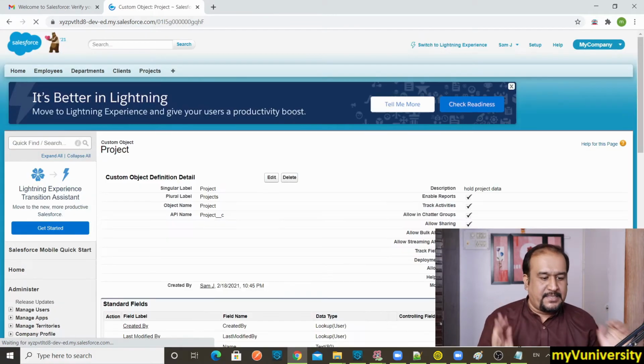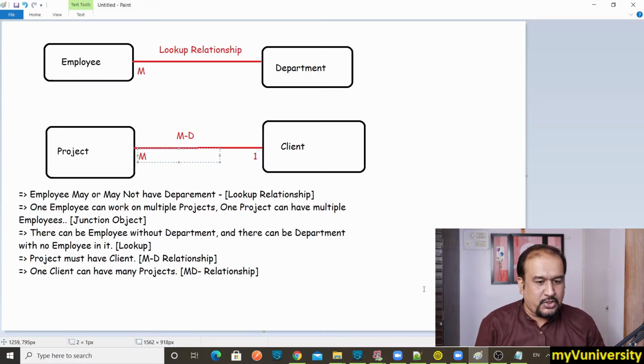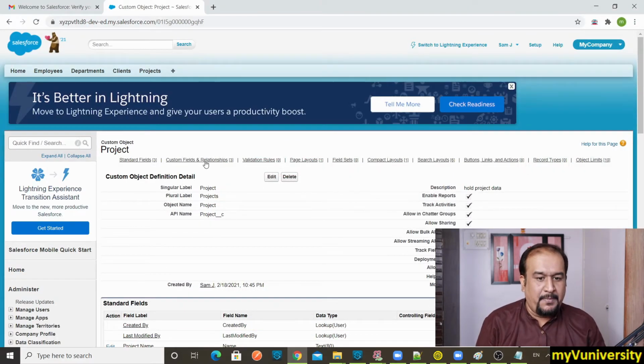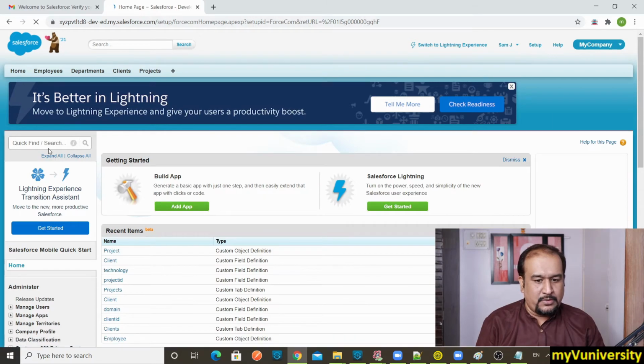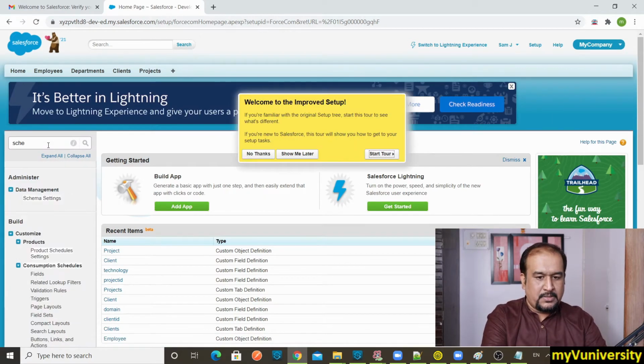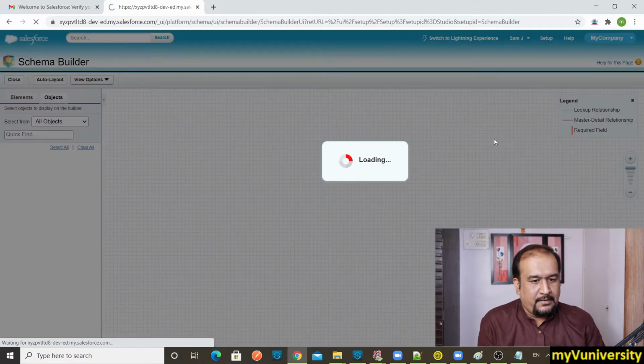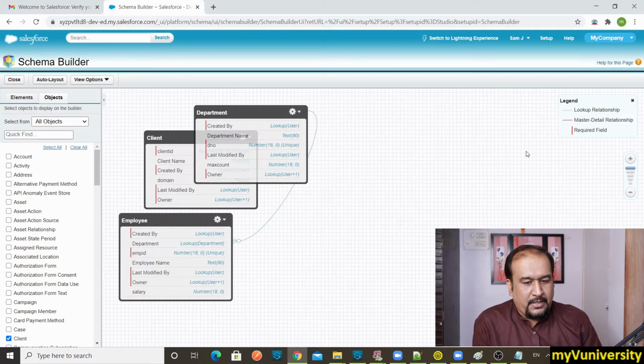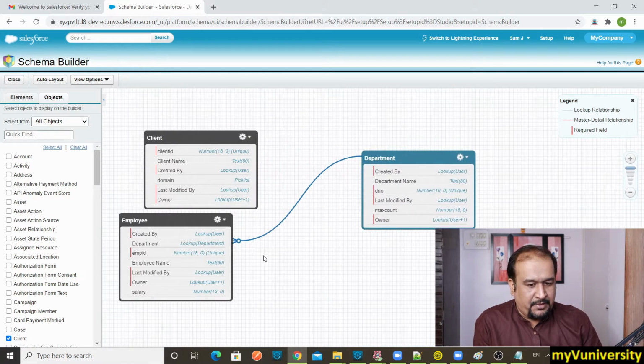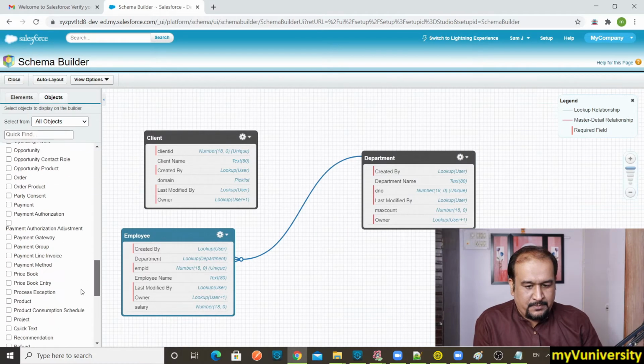Now see the amazing thing. Whatever is shown in this picture, it is already done. You form the MD relationship, and now if you check the schema builder, now I am going to schema builder. So let's go to schema builder. Where is schema builder? Yes, click on that. And here you can see the relationship between department, client, employee, and where is project?